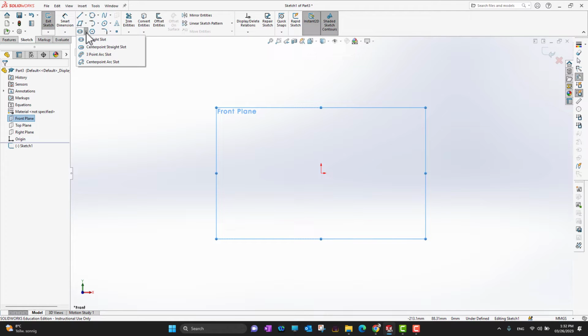If I go into the drop down menu, you can see there are different options like straight slot, center point straight slot, 3-point arc slot, center point arc slot. So let's start with the straight slot.